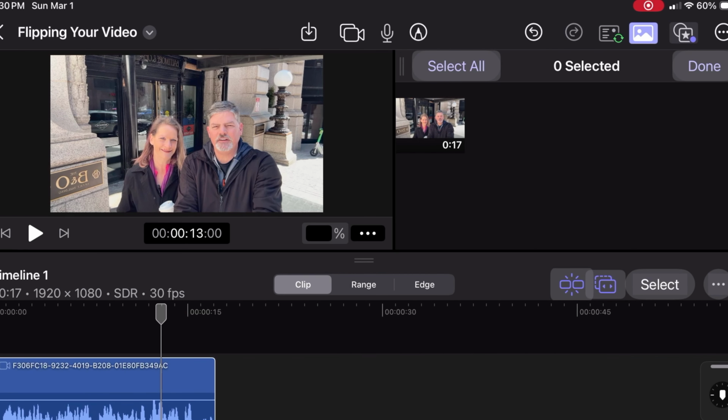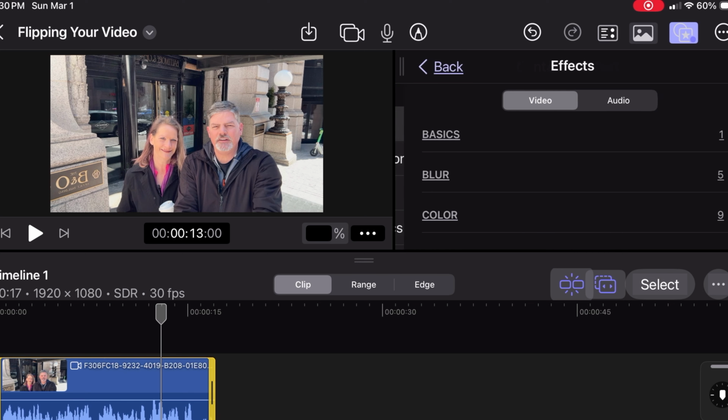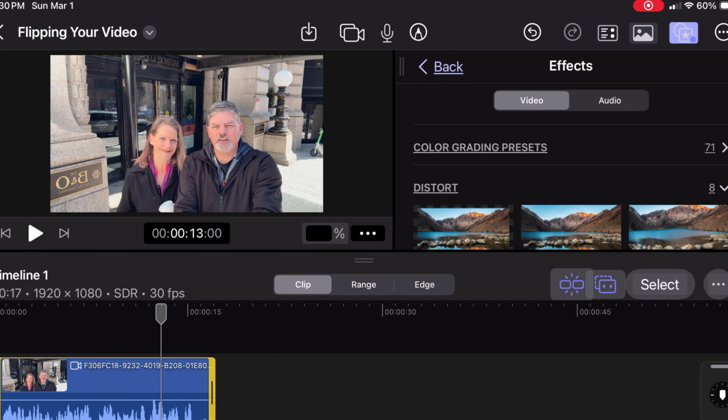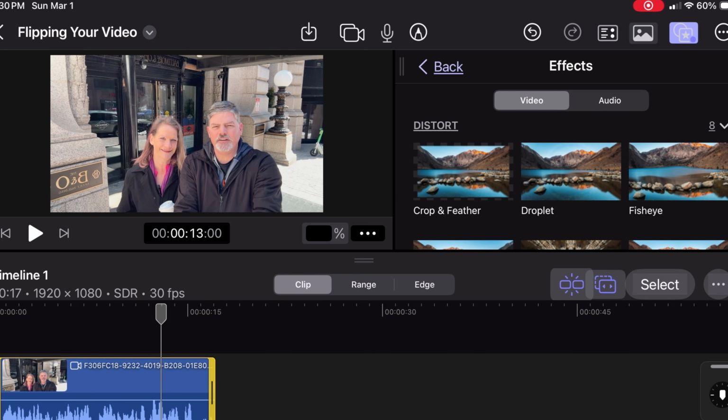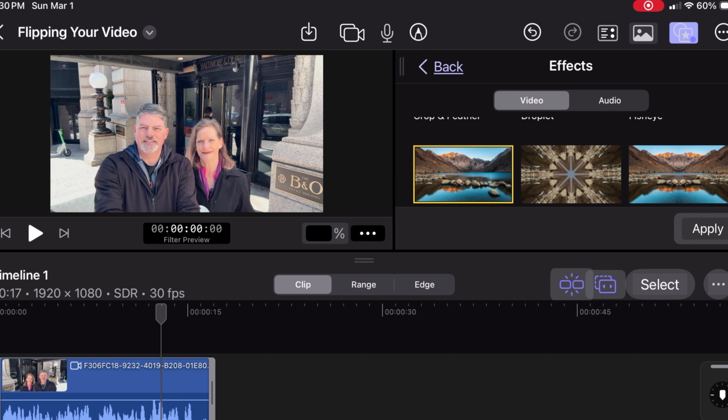Now here's how to fix the same problem in Final Cut Pro for the iPad. With the clip selected, you go up to the effects browser and you click on effects and scroll down to the distort category. And here you will find flipped. Put that in and boom, it's flipped and fixed.